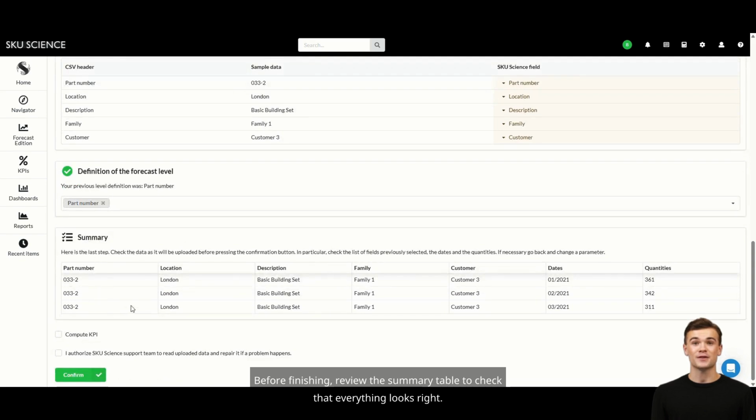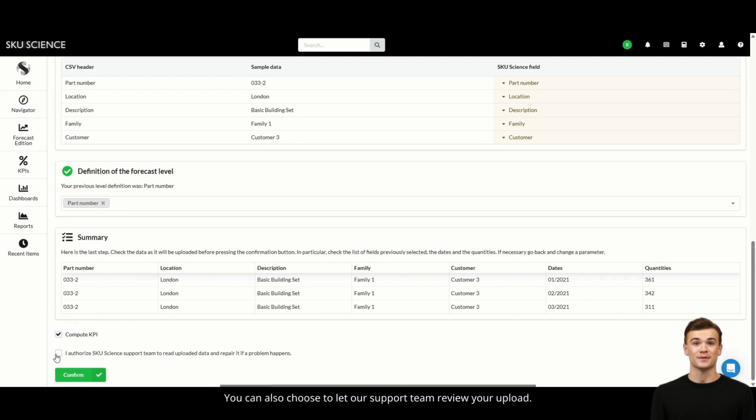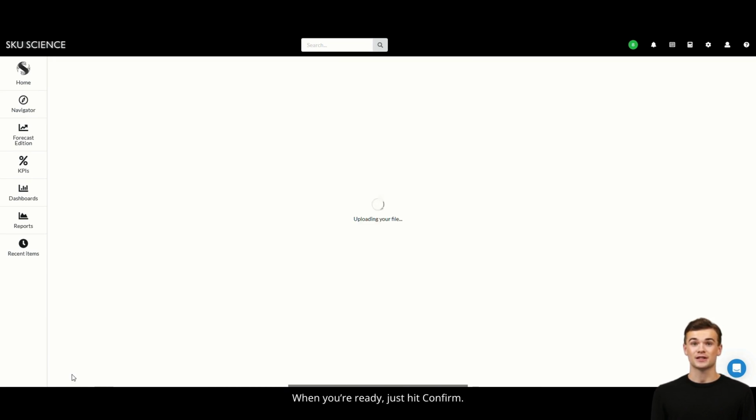Before finishing, review the summary table to check that everything looks right. You can also choose to let our support team review your upload. When you're ready, just hit confirm.